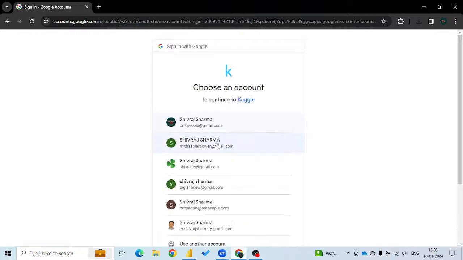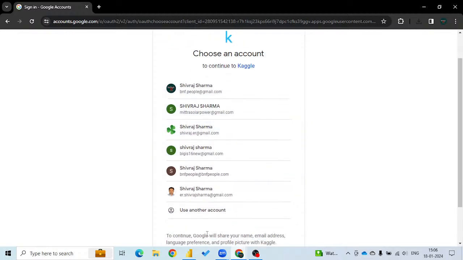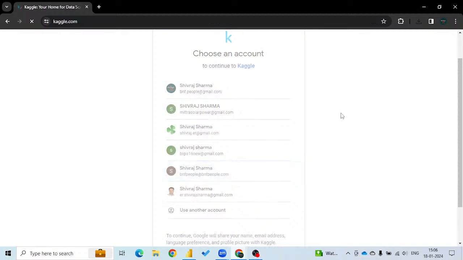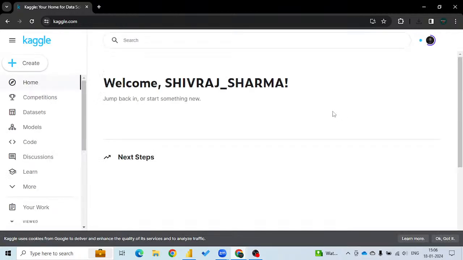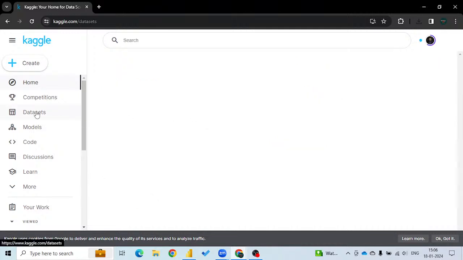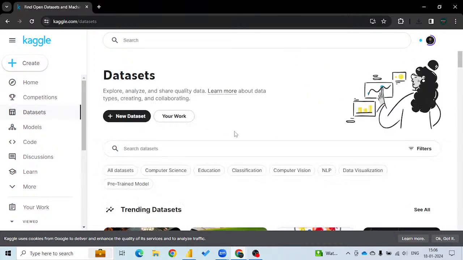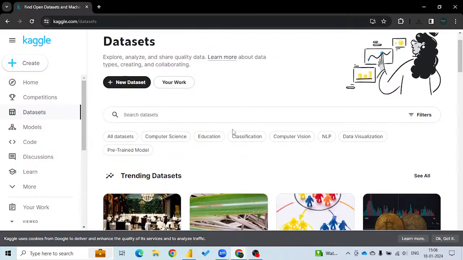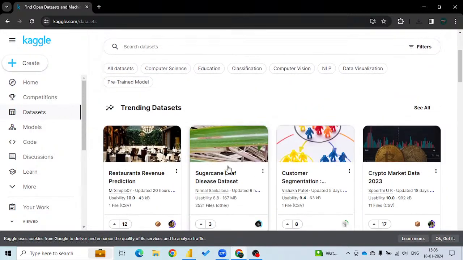Once you create your account and log in with Kaggle, go to the datasets. Here you will find a lot of different datasets available on Kaggle. Any dataset you can download.